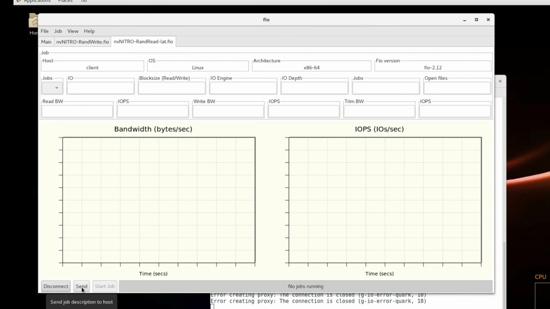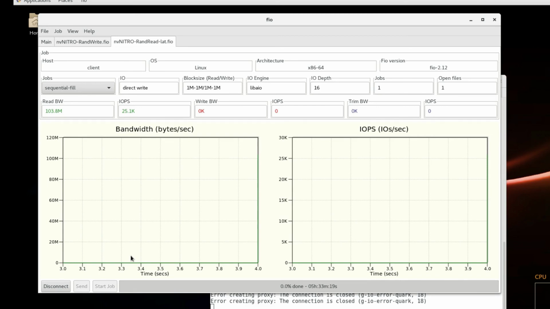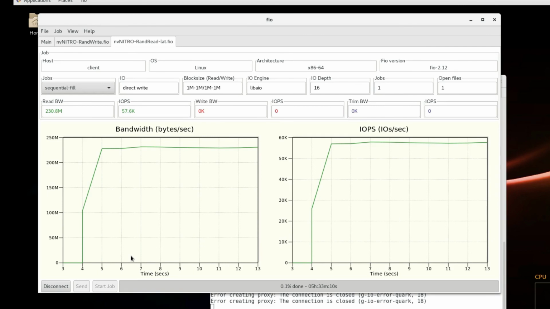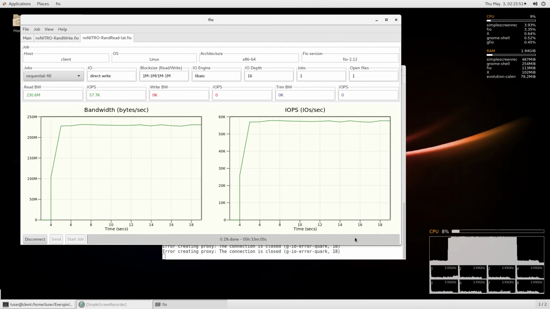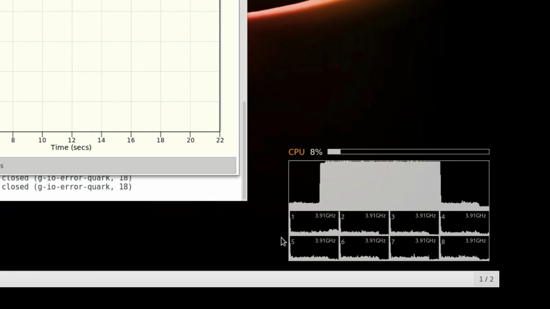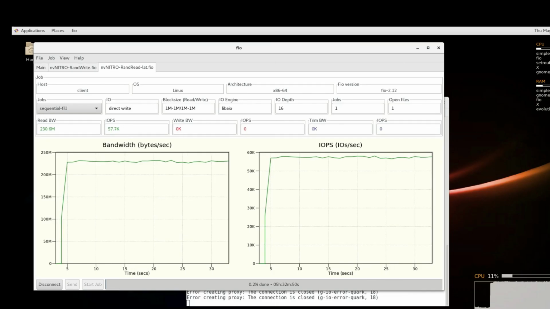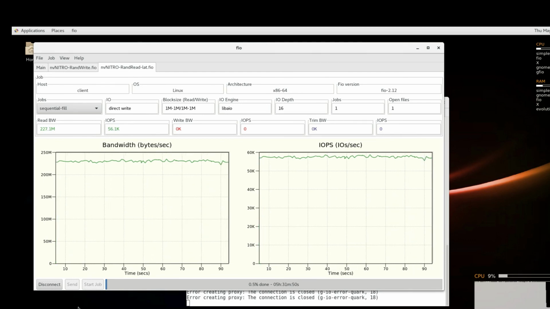Let's connect, send the test parameters, and start the random read latency test job. As we can see here, we have a preconditioning with a ramp up for our test. On the right hand side on the CPU display, we can see that all the other cores have become silent except for the first core. So now let's look at what the latency numbers look like over NVMe Fabric.